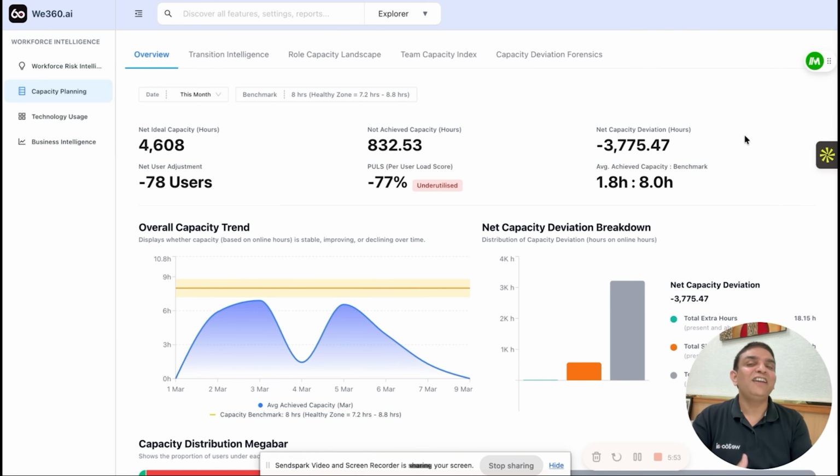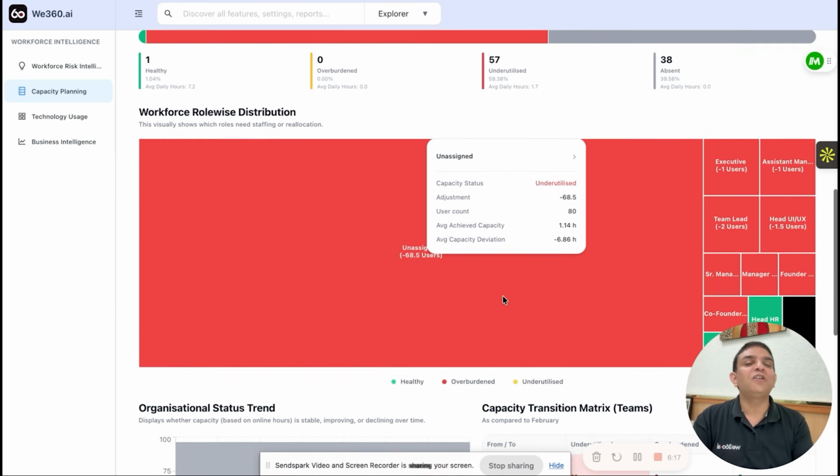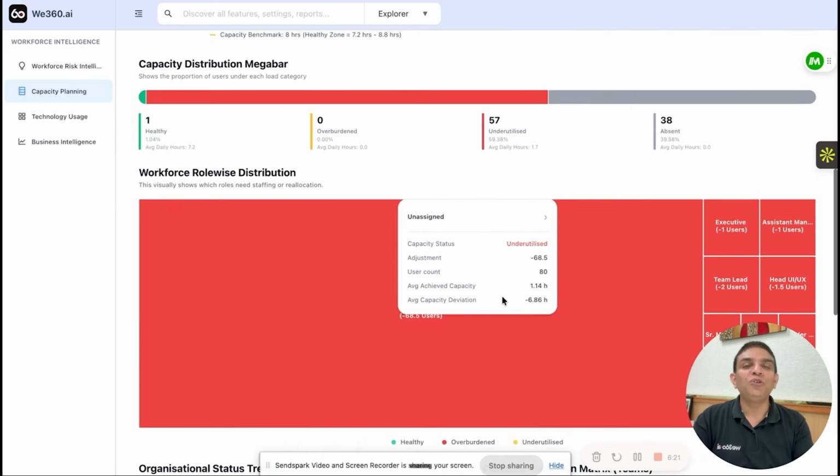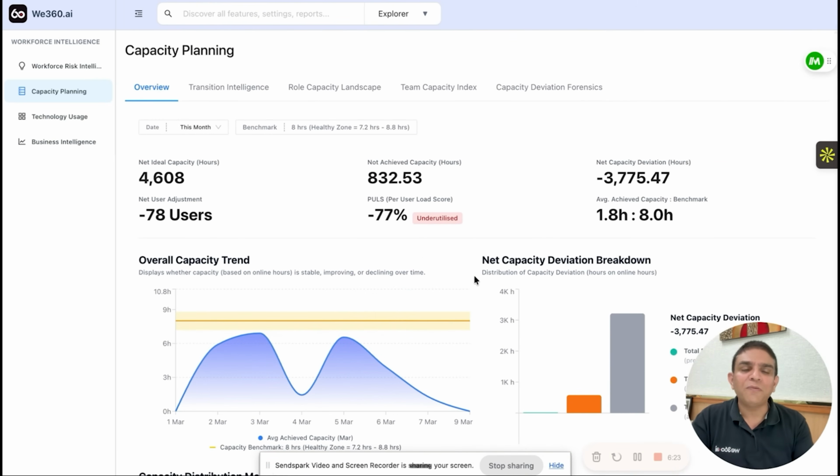Another very exciting and useful feature of We360.ai is capacity planning. Nowadays there are so many uncertainties, and you might have a question in mind whether you have the right number of people, or need to hire more, or need to have fewer people. You can get a very clear picture, based on inputs from your team members, of the exact number which you need in your organization. So you can do tremendous capacity planning with in-depth insight.